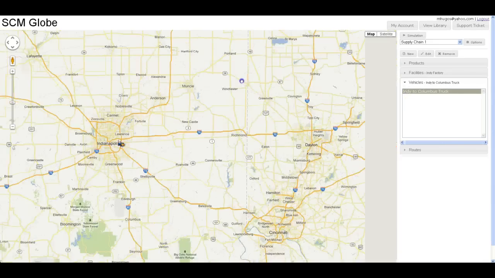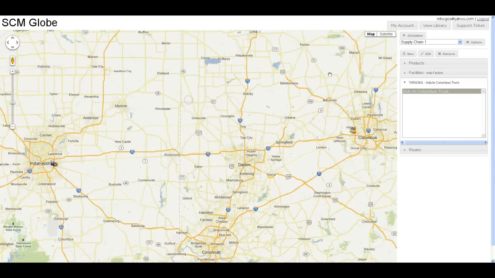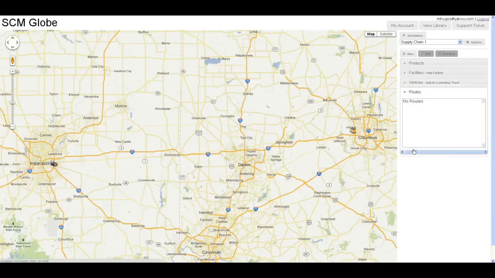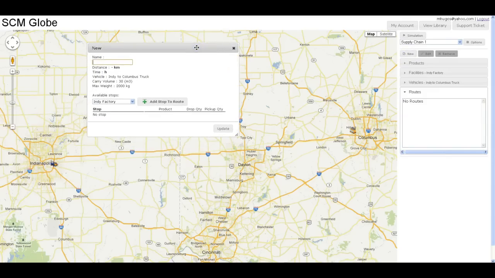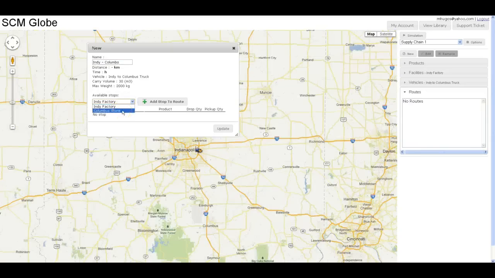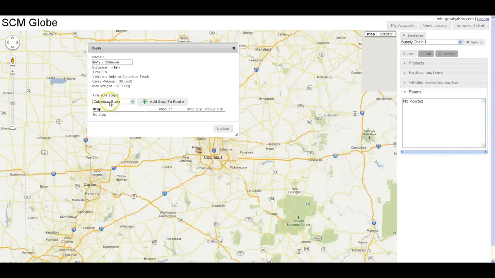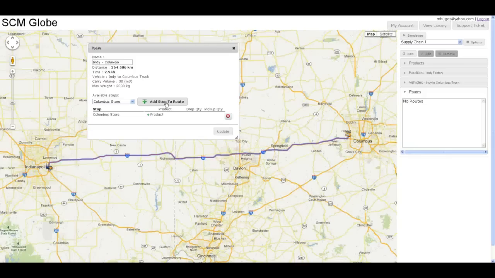Now, for that truck running to Columbus, we need to create a route. There are no routes available at present. We click on New, and then we name this, and we'll call this the Indy Columbus route. And now the available stops, we only have one other place where it could be, but if there were other facilities that we had defined in the supply chain, they'd all be here. We will select the Columbus store, and then we will press this button here, and it will then draw in that route.